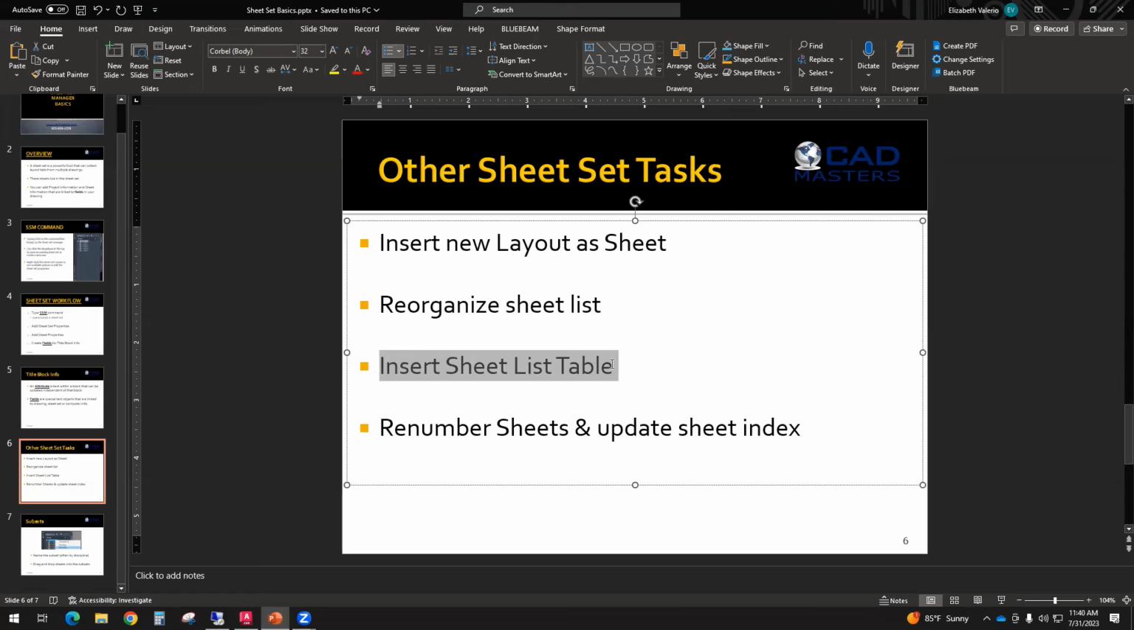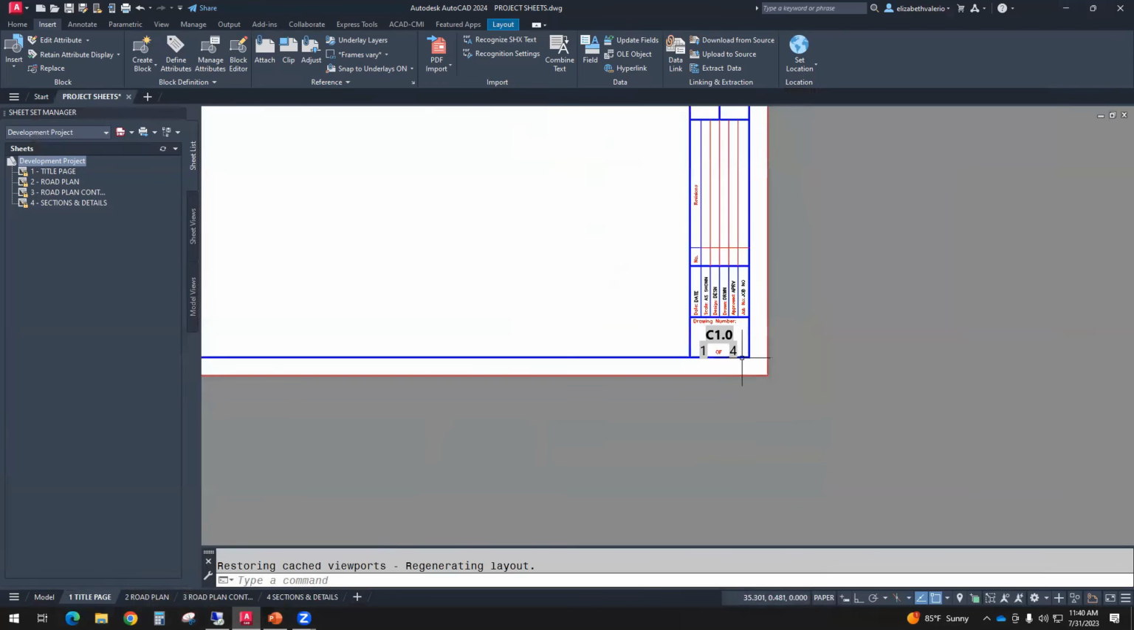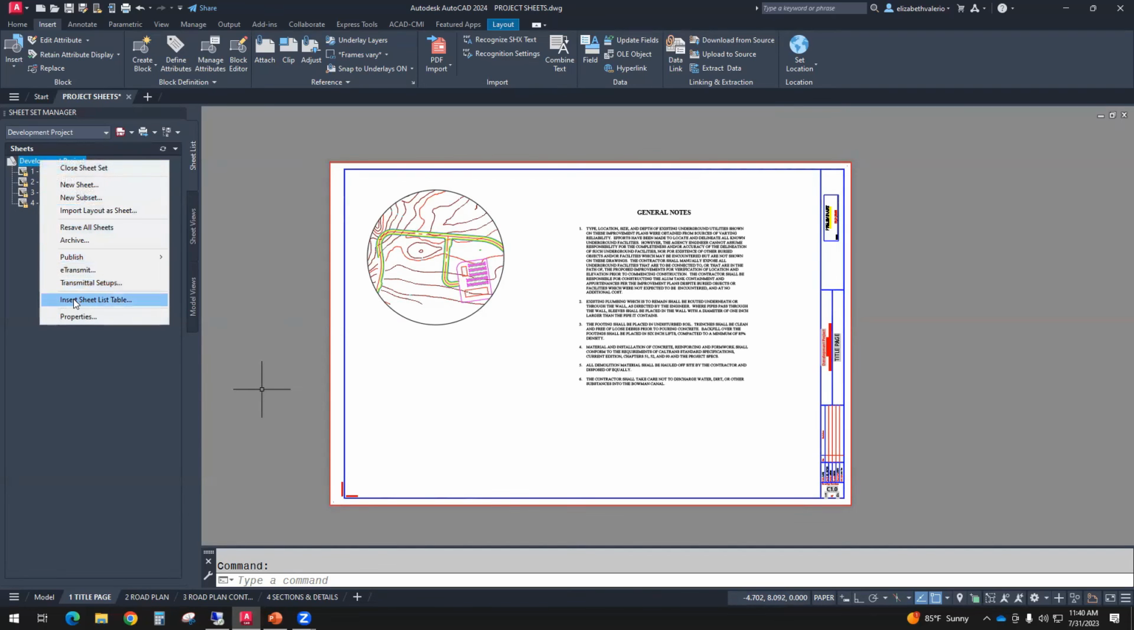So instead of manually creating a sheet index, and when sheet names change or additional sheets are added, you would have to manually fix that sheet index. You can actually add a sheet list table that will dynamically link to Sheet Set Manager. So let's go to sheet 1, and I'll put it right here. From my Sheet Set Manager, I can right click on Development Project, and I can insert a sheet list table.